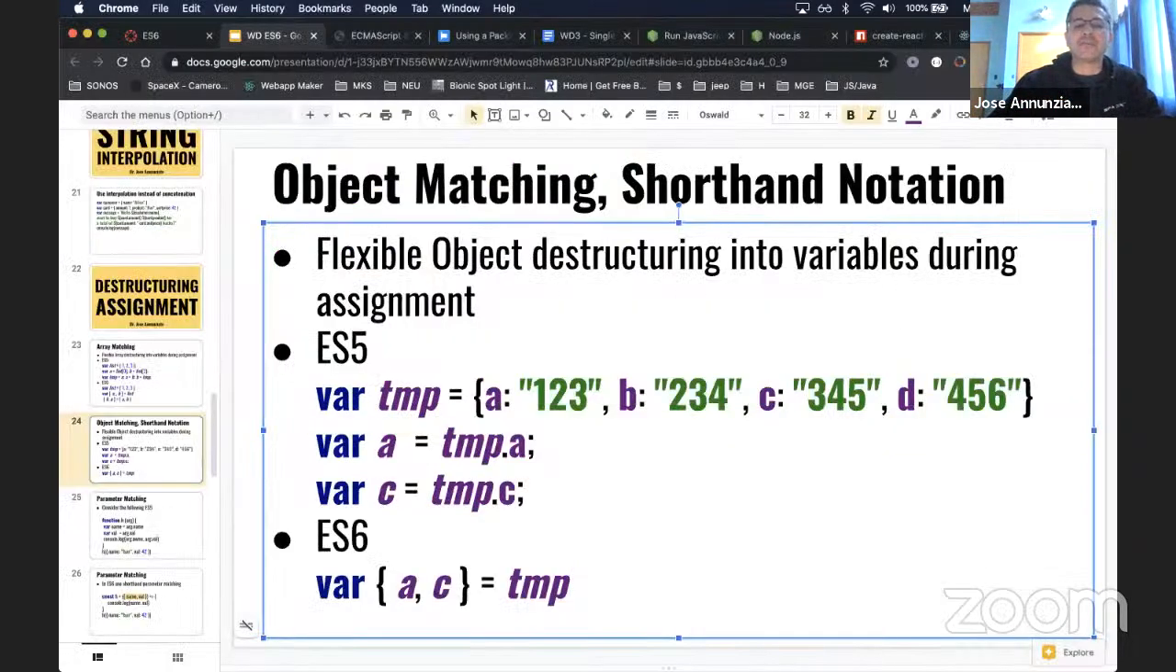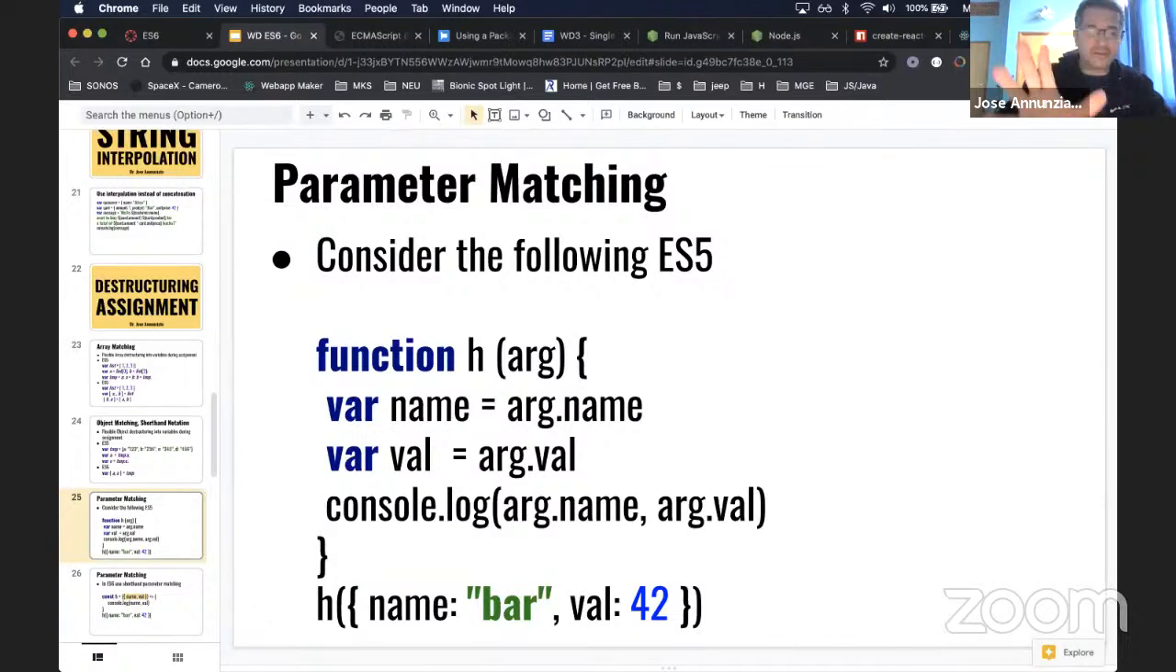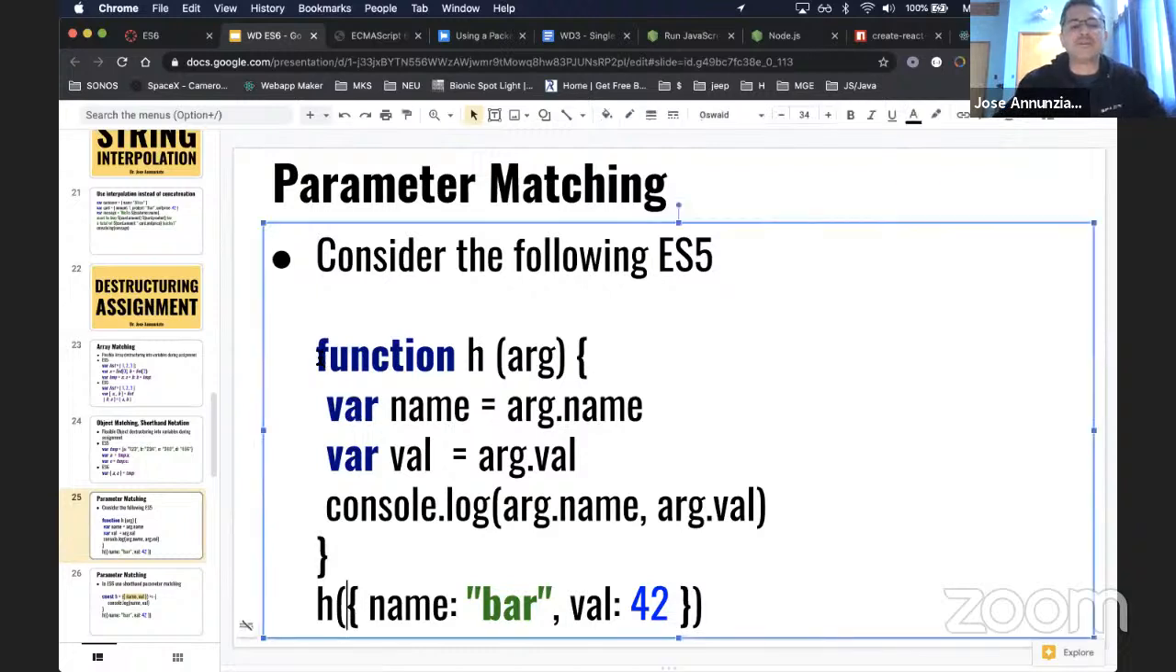Okay, very, very powerful. Again, we're going to be using that a lot, especially in functions. Like for instance, this function. So check this out. If you pass an object to a function, so here's a function, and you pass in an object. See this? This is an object. So arg now is equal to this object.